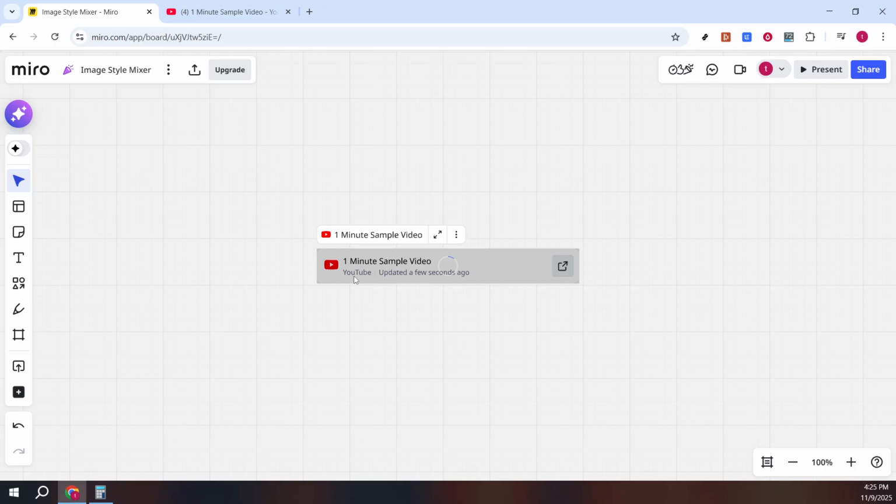Now that your video is embedded in the board, you can adjust its size or position according to your needs, ensuring it fits perfectly within your design or presentation layout. By embedding videos, you enrich your Miro boards and offer more dynamic content for your collaborators or audience.